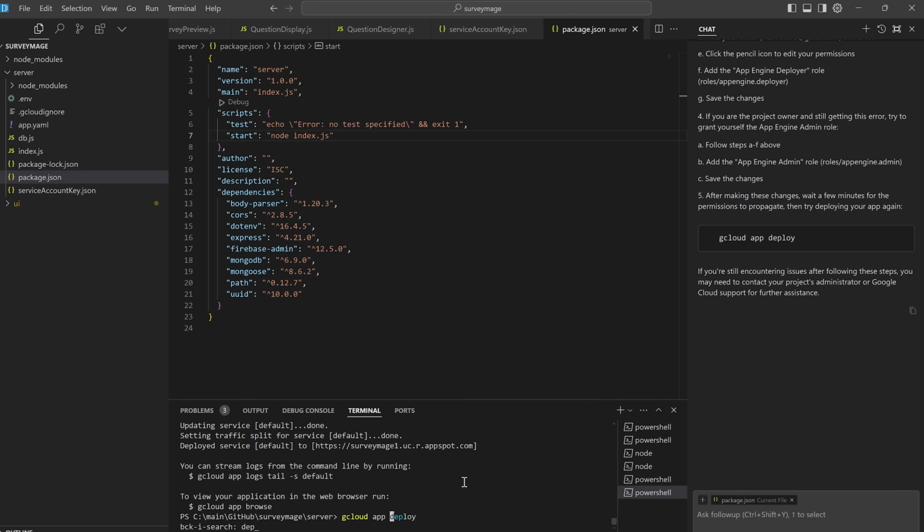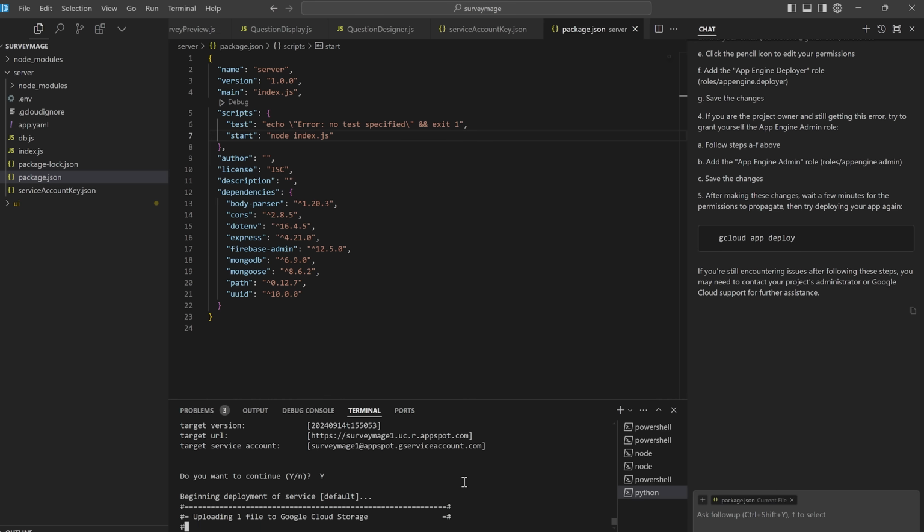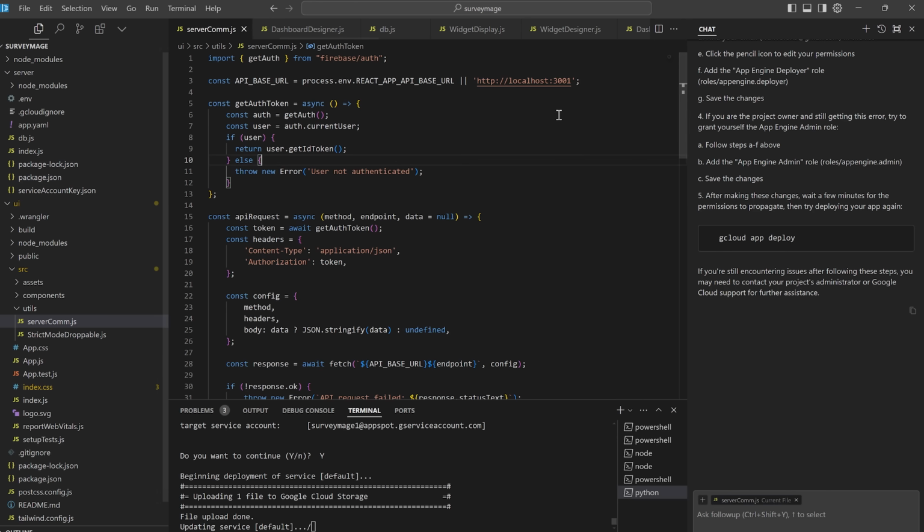Okay, let's try to do gcloud app deploy again. Confirm where it's going. And you'll see, by the way, the URL there, uc.r.appspot or whatever, that's going to be the public server URL that you can use, and your UI should be pointed to that instead of localhost.